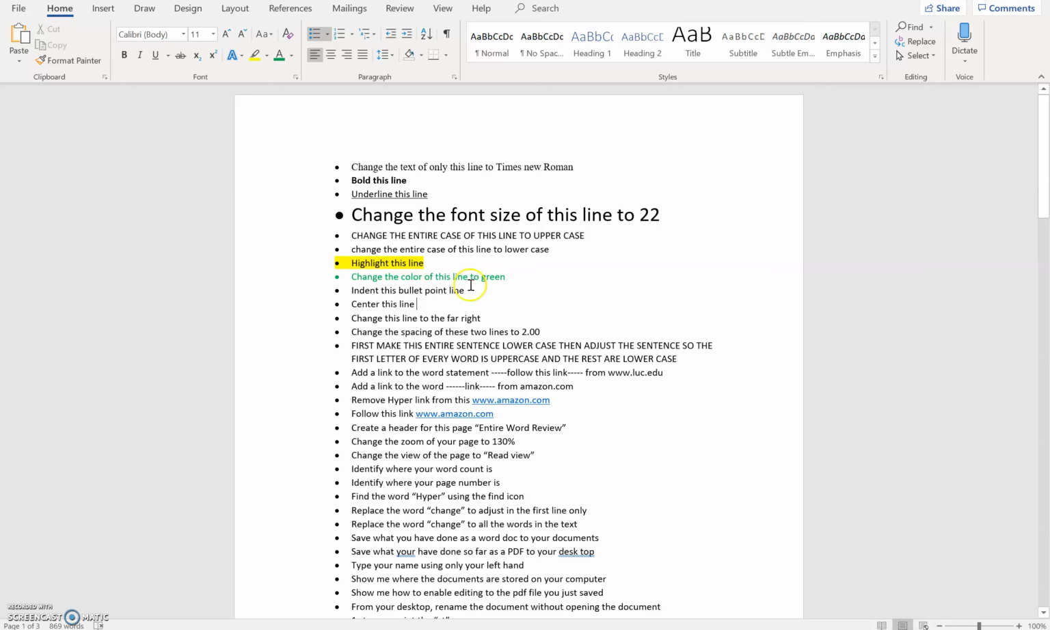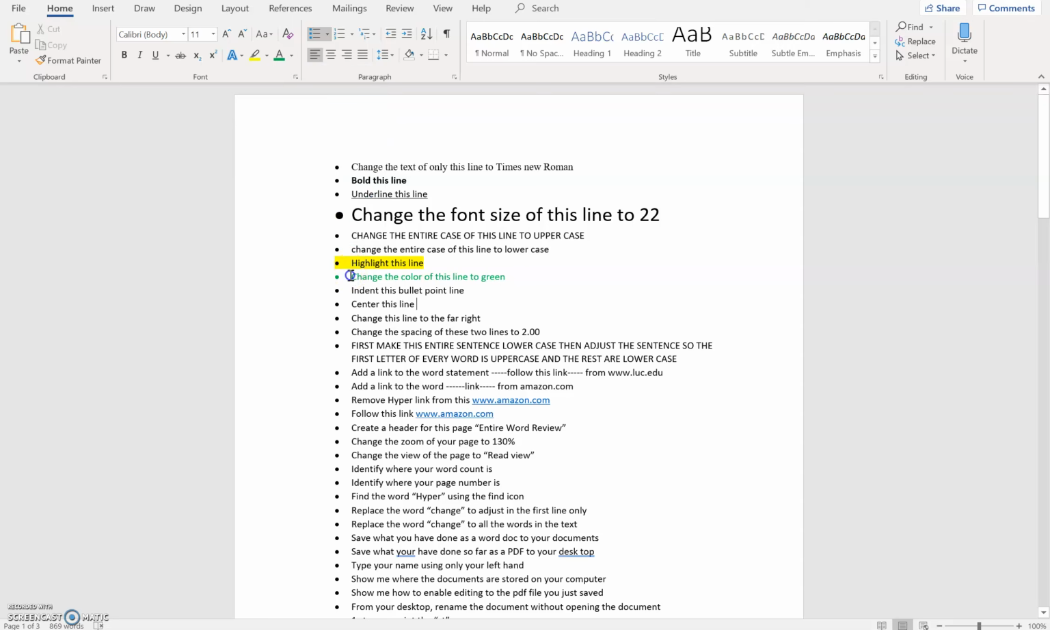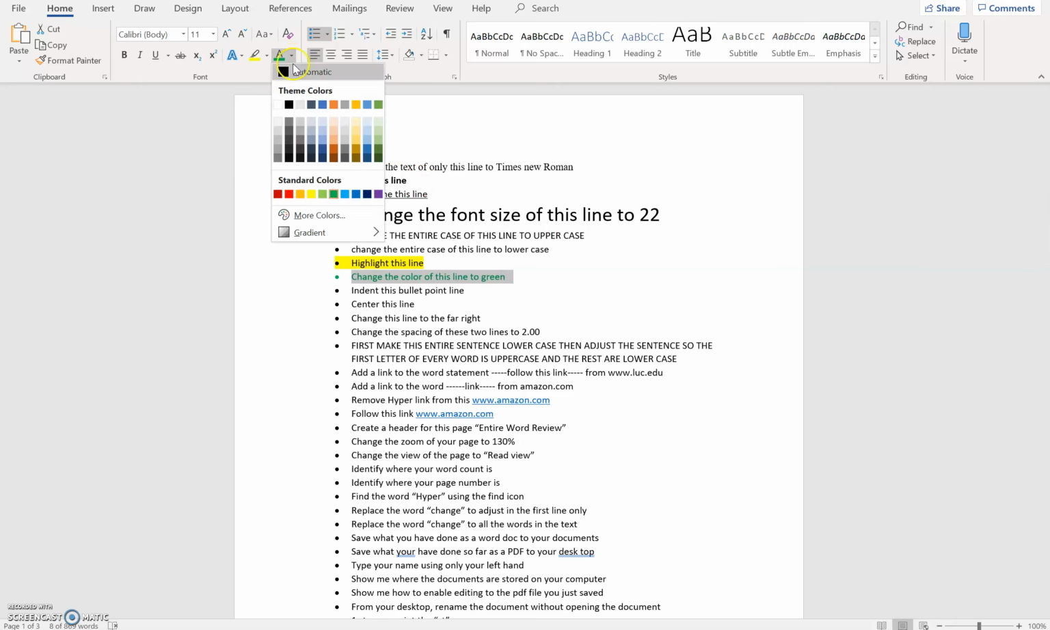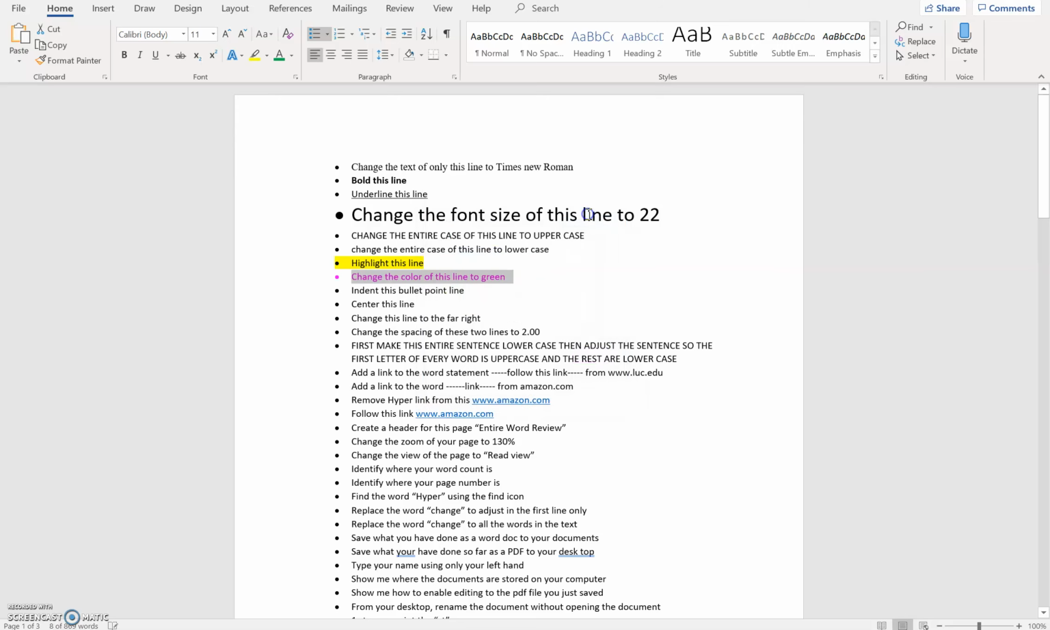Remember when I said during our lesson, if I asked you to change this line to pink? Notice, pink does not show up in this color palette right here. So what we need to do is highlight this line, click on the arrow, click on more colors right here. Do you see it? And notice I can pick pink, and then I click OK. Notice my line has now been changed to the color pink.